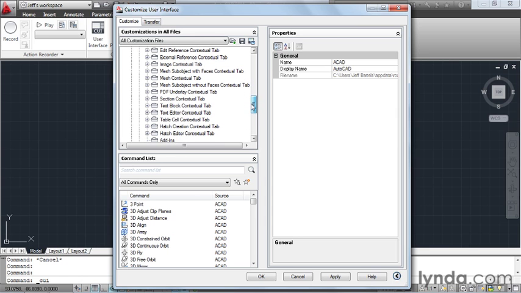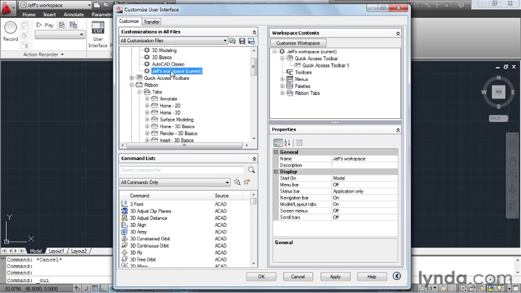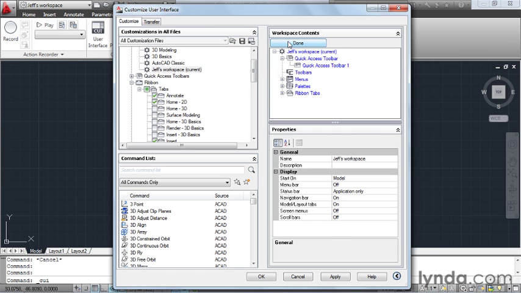Let's add a tab to our current workspace. To do that, I'll select my workspace from the list. I'll come over to the right and click Customize Workspace. Notice all of my text turns blue when I'm in the editing state. If I click the plus next to Ribbon tabs, I can see the tabs that are associated with my current ribbon.